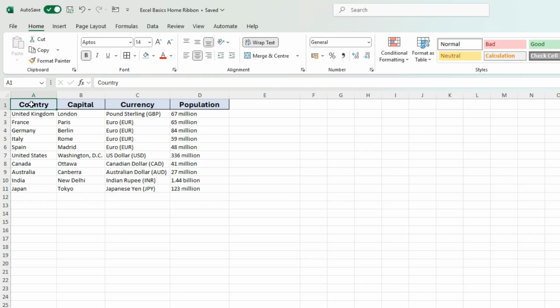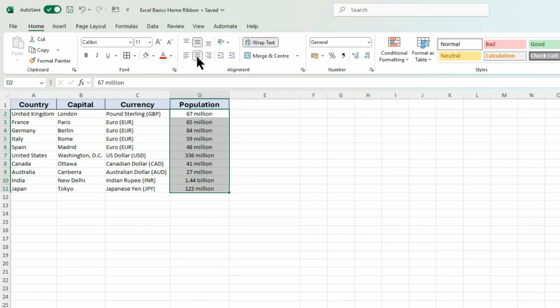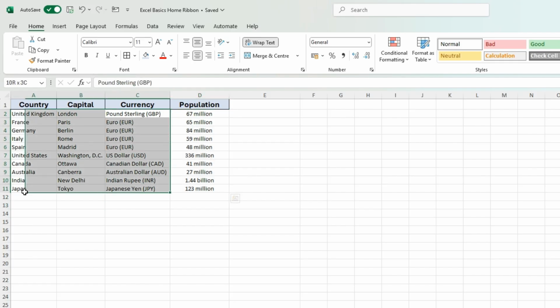So what I think I'd like to do here is let's move on to the population. I'd like to make the population stand out a little bit more. So I'm also going to use the alignment. I'm going to center the content that's in these cells so it looks a little bit better. I think I'd like all my countries, capitals, and currencies all to be with a left indentation, which we can see here. We'll select them all and we'll just align left.